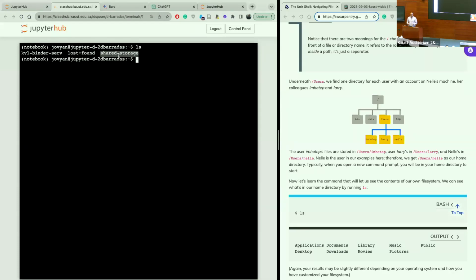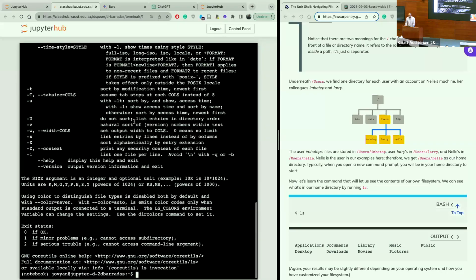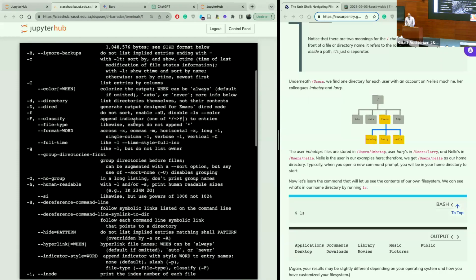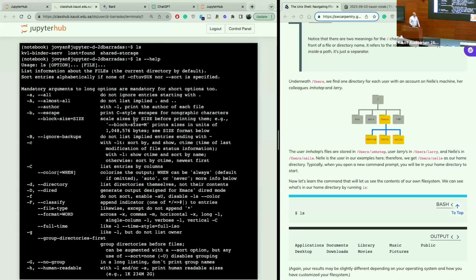So ls have, and actually, I should say, like all the commands in Linux have a manual that you can read. And usually they also have something called --help. With --help, you have all the options that you can use with ls. So ls can do a lot of things as long as you tell it to do it.